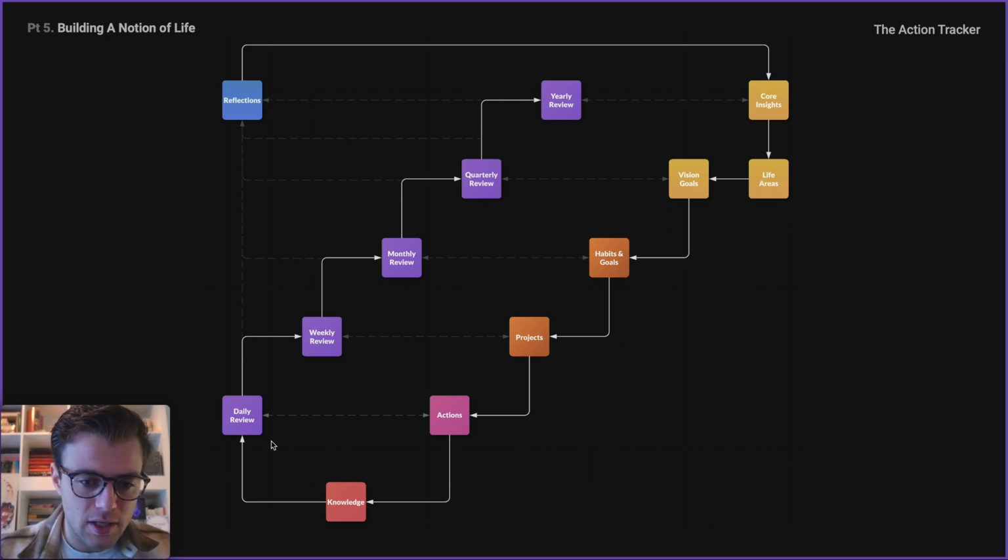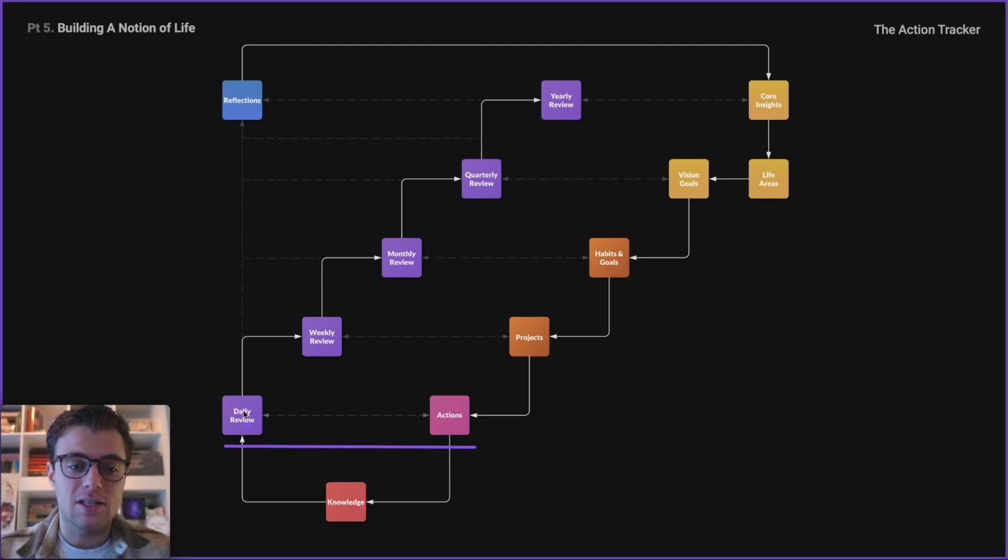Now, over here, you can see the action tracker happens on the lowest level of this hierarchy. So it is something that we do on a daily basis. It has a very short feedback loop, and we mostly check in with it during our daily review.